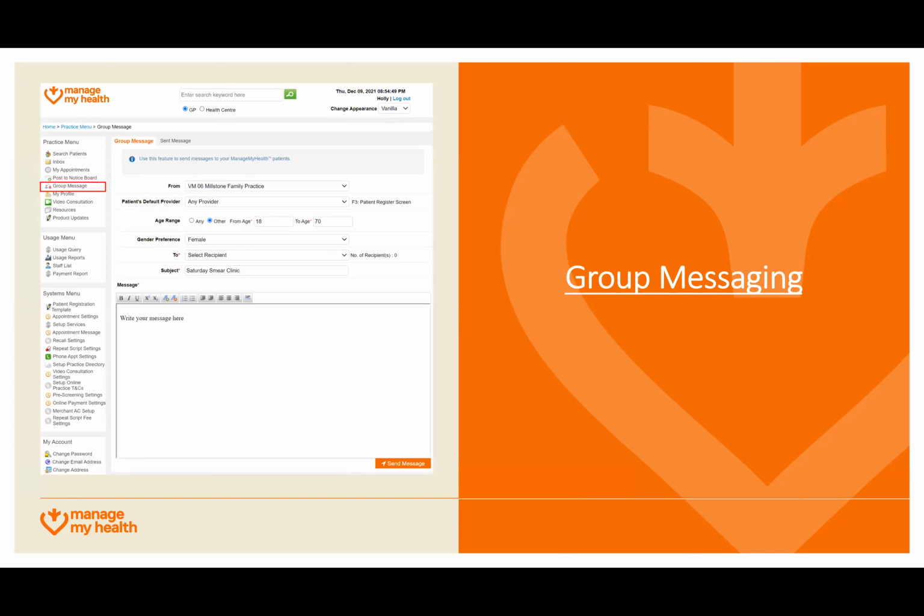An example would be booster vaccinations are available to those that have had their second COVID vaccination before June. Or if you had decided that you were opening up a Saturday smear clinic from 10 to 1, please call reception to book. That's an example of how you can use the gender and age filters to hit a target group of patients, versus sending a notification out to all patients of your Christmas hours and shutdown period. So group messaging is very, very useful.